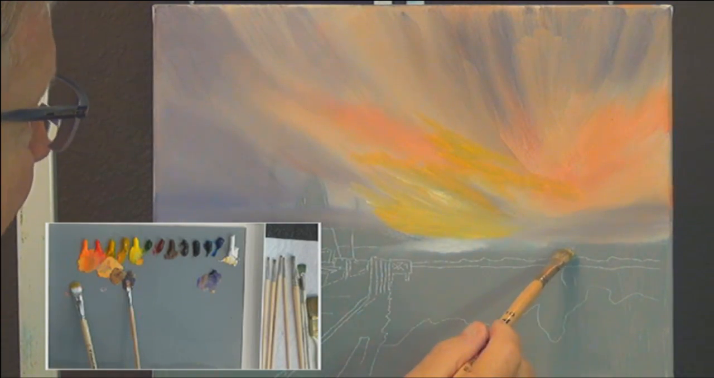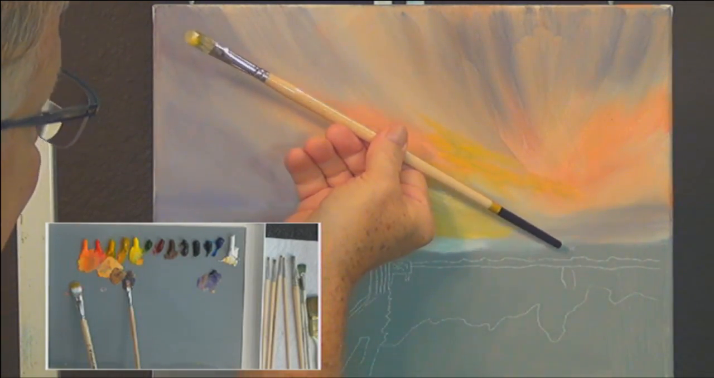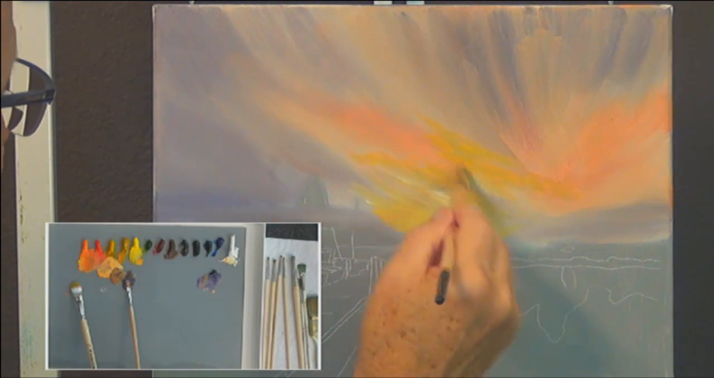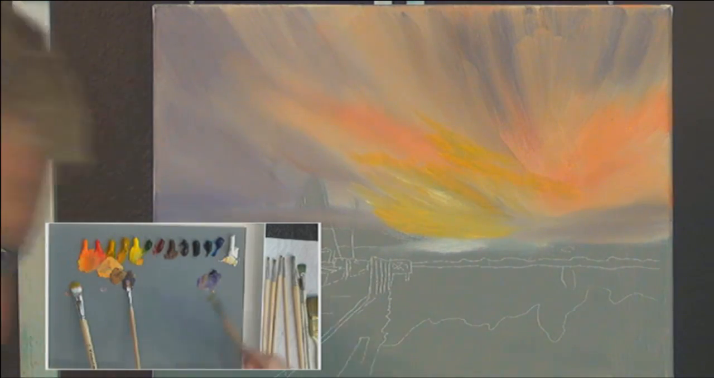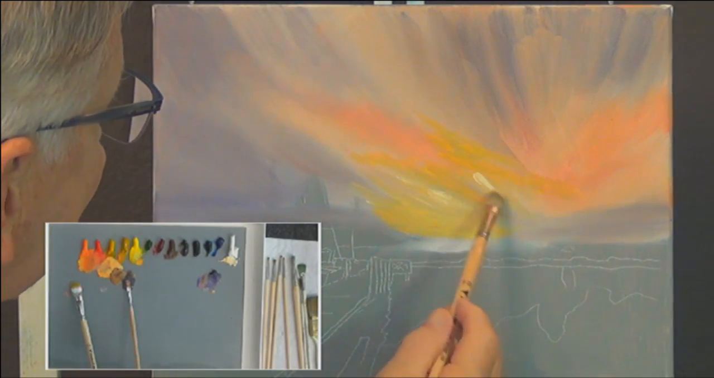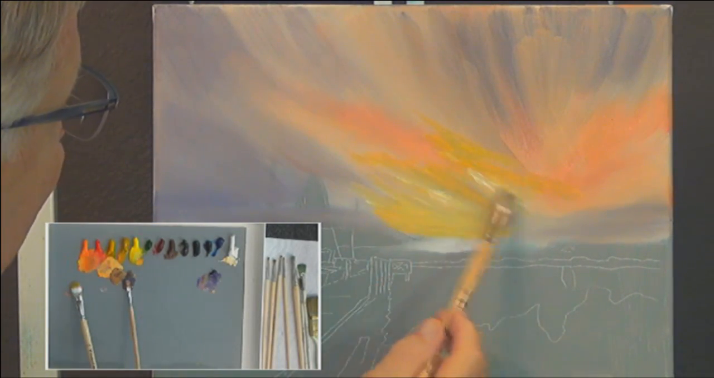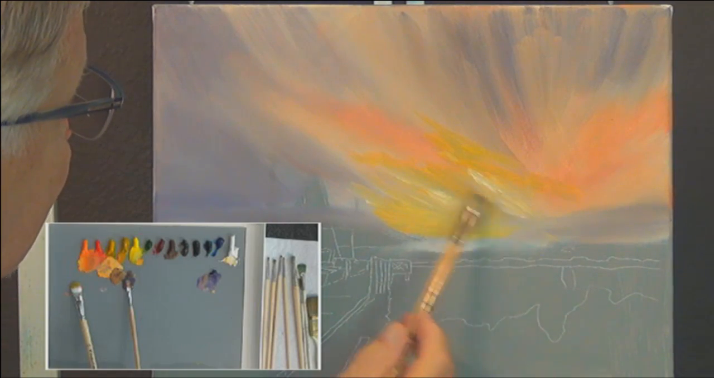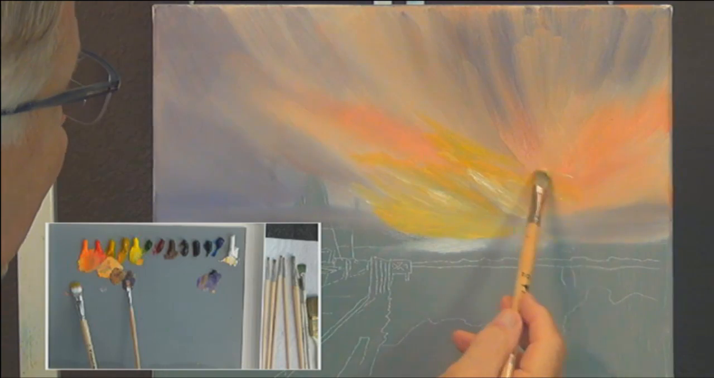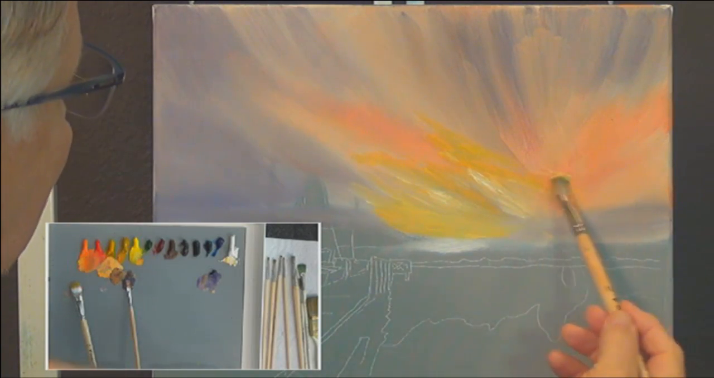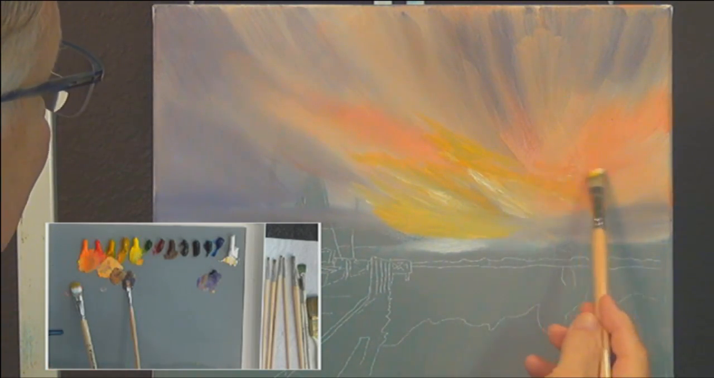Again, I'm pointing everything to the sun. The sun is here, so I'm making everything kind of point toward it, because that's what's lighting up these clouds, whether it's white or yellow or whatever. It's coming from the sun that's setting here in the distance. A few of them are horizontal here.